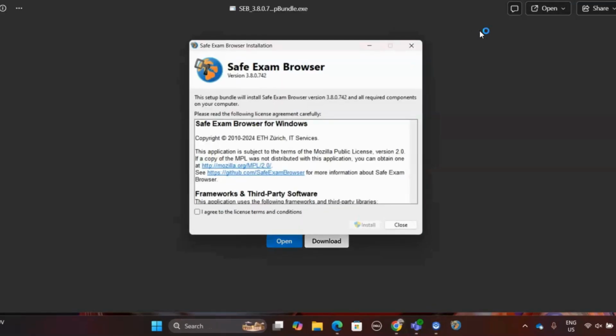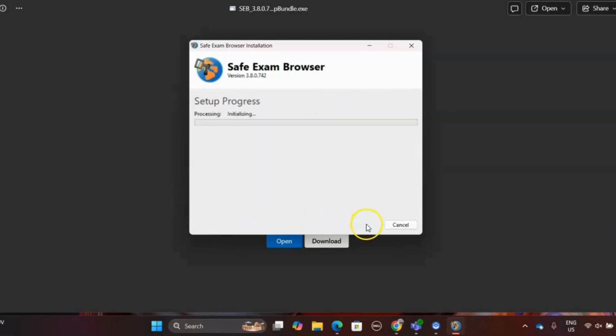A window will pop up providing licensing information. Read the agreement, and if you're in agreement with the conditions, then check I agree to the license terms and conditions. Then click Install. When completed, a window will pop up informing you that installation was successfully completed. Now you have SEB installed, but you'll need to install the configuration file before you can use SEB.